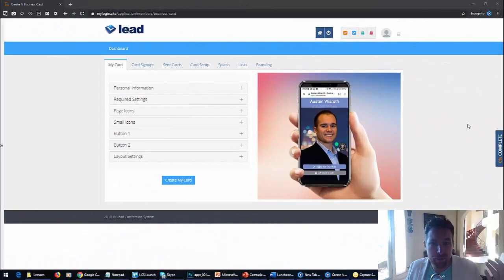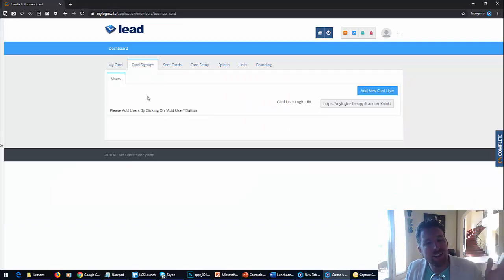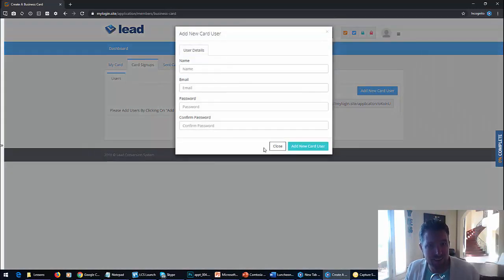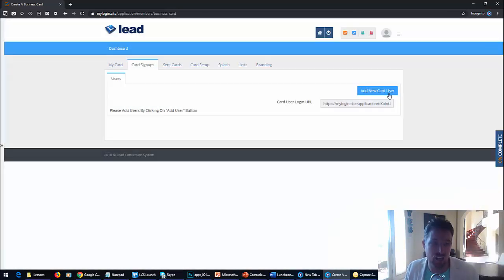Okay, so now I am logged in as admin, and you can see admin has their own digital business card as well. That makes sense. They need to use their own digital business card. But if I come over here to card signups, this is the list of users that have all signed up for their free card. They can also manually add a user. They just fill in the details and the password, and that's how they're able to add a card. So not only do they have their free sign-up pages, but they can manually add a card.